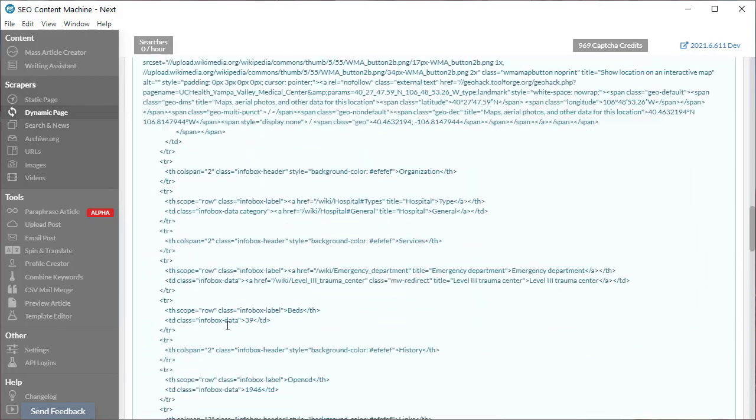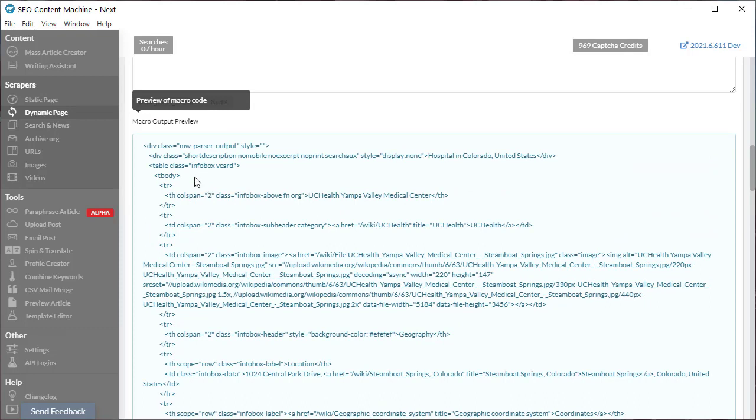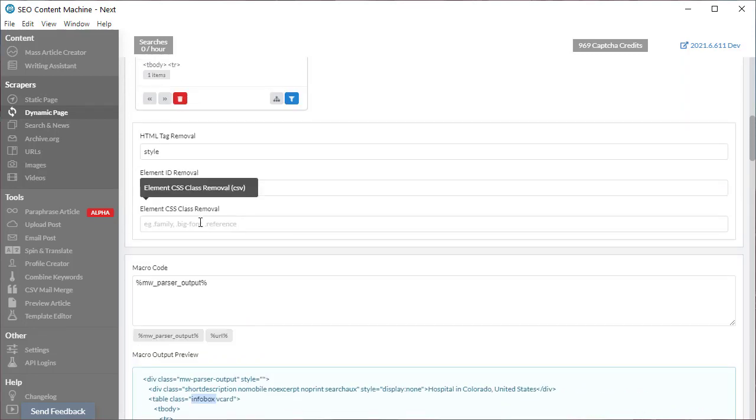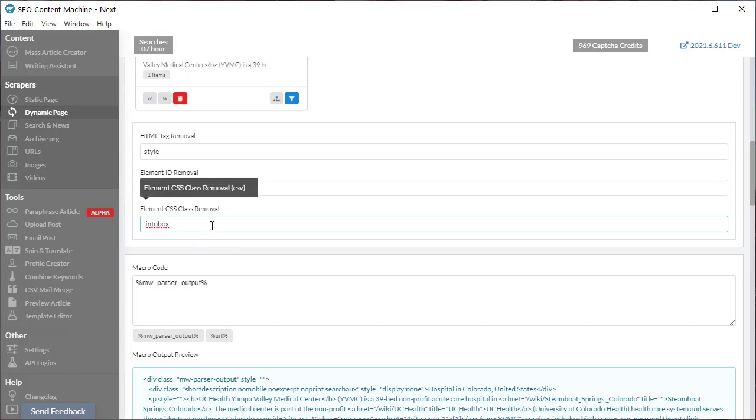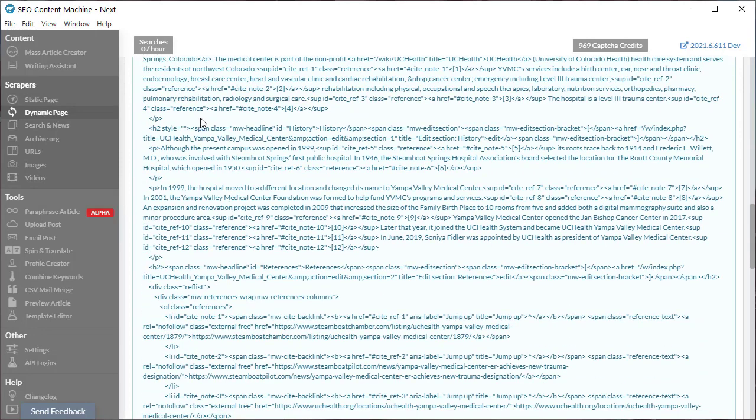Similarly, if I am going through this list and I'm seeing that, oh wait, this table has a class of info box, maybe I don't want that. Any table or any element to have info box as a class name, I can paste that in here. And of course, this has to be properly formatted CSS selectors. And if I scroll back down, you notice that previously where I had that table with that class, it's been removed.